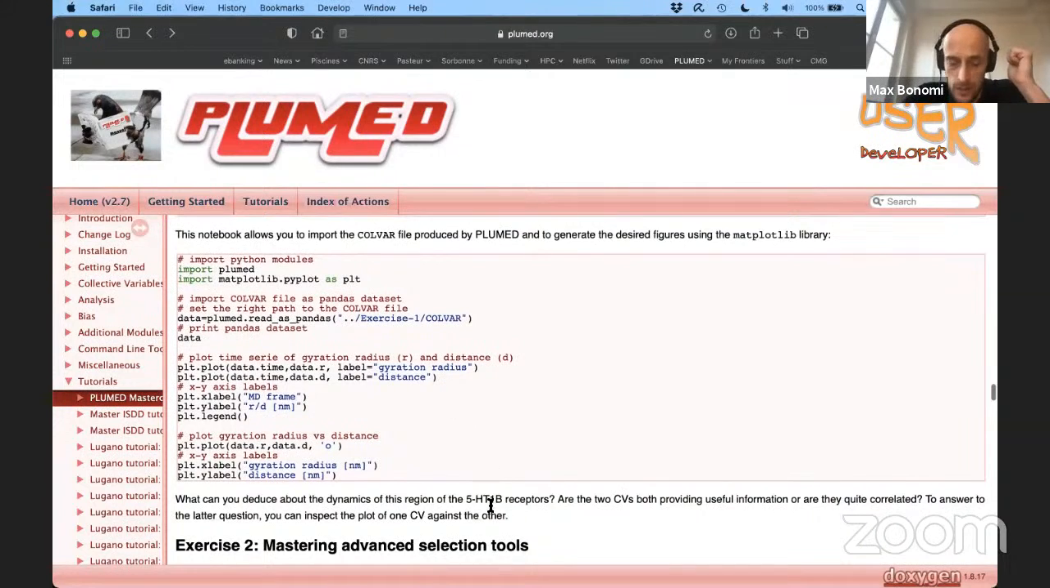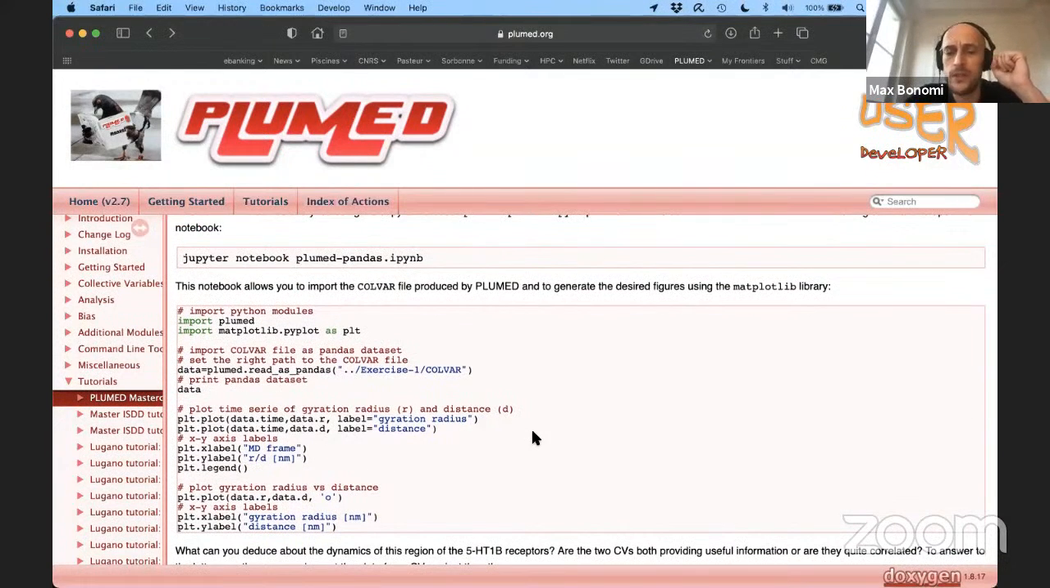And then here, at the end of the exercise, there are some questions that you need to answer after analyzing the output of Plumed. Do you have any questions so far?